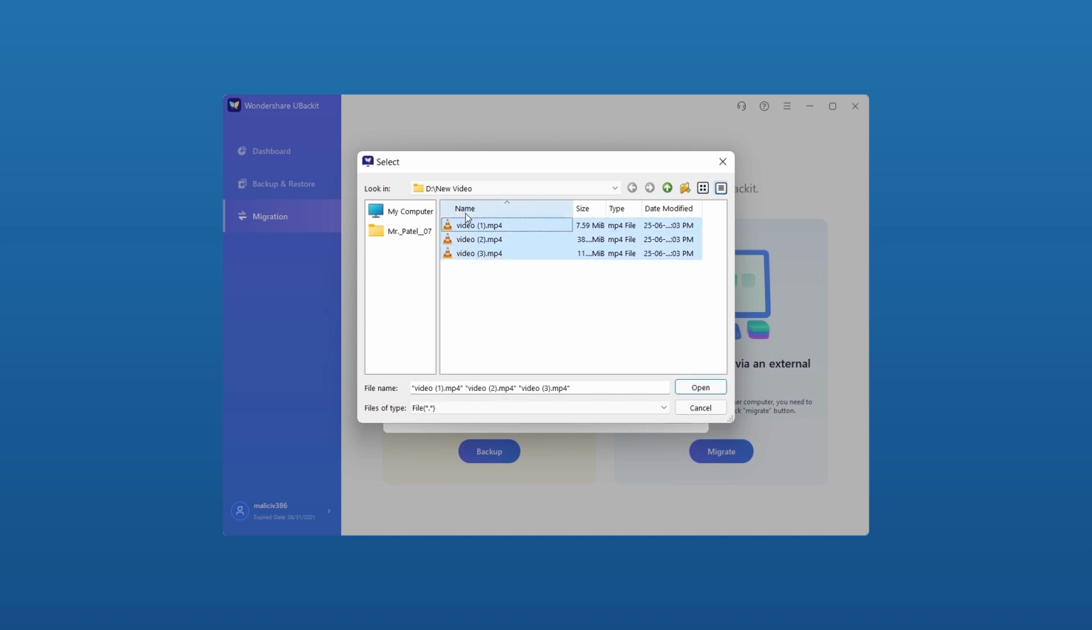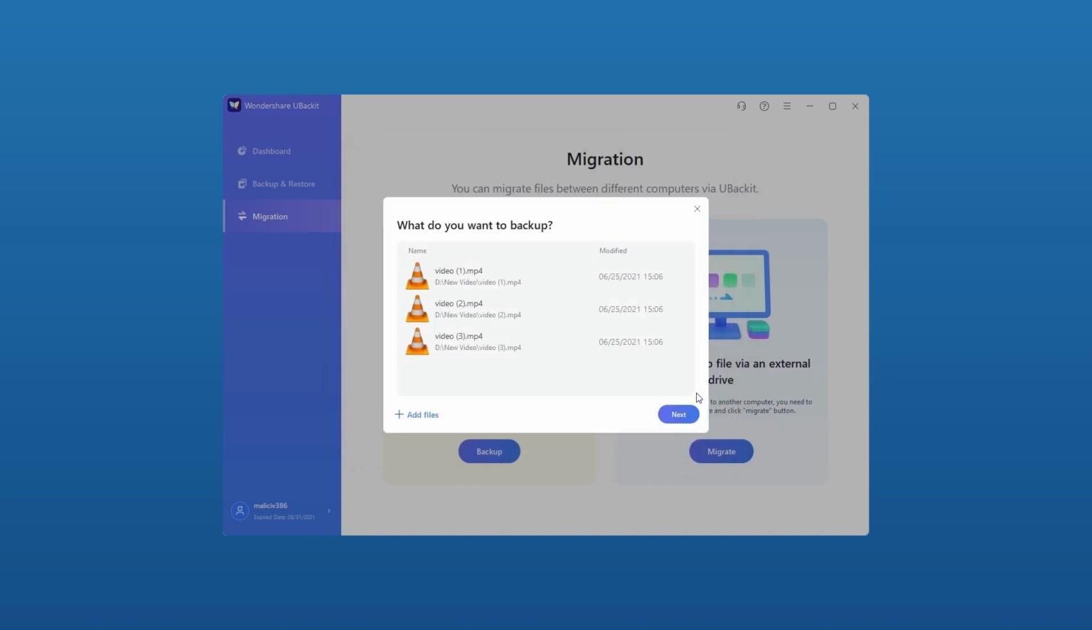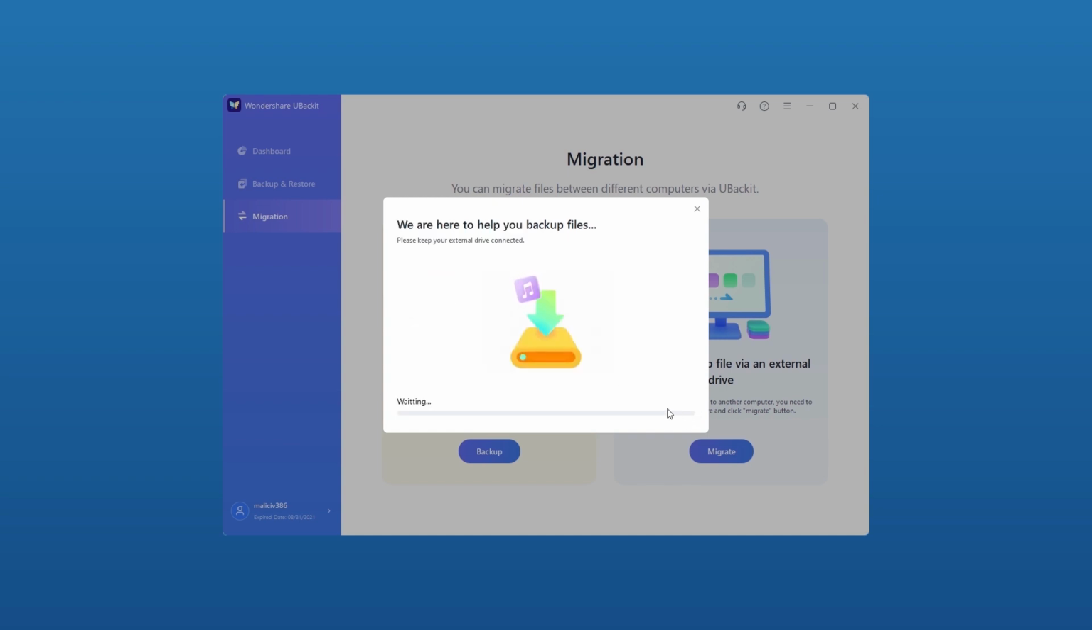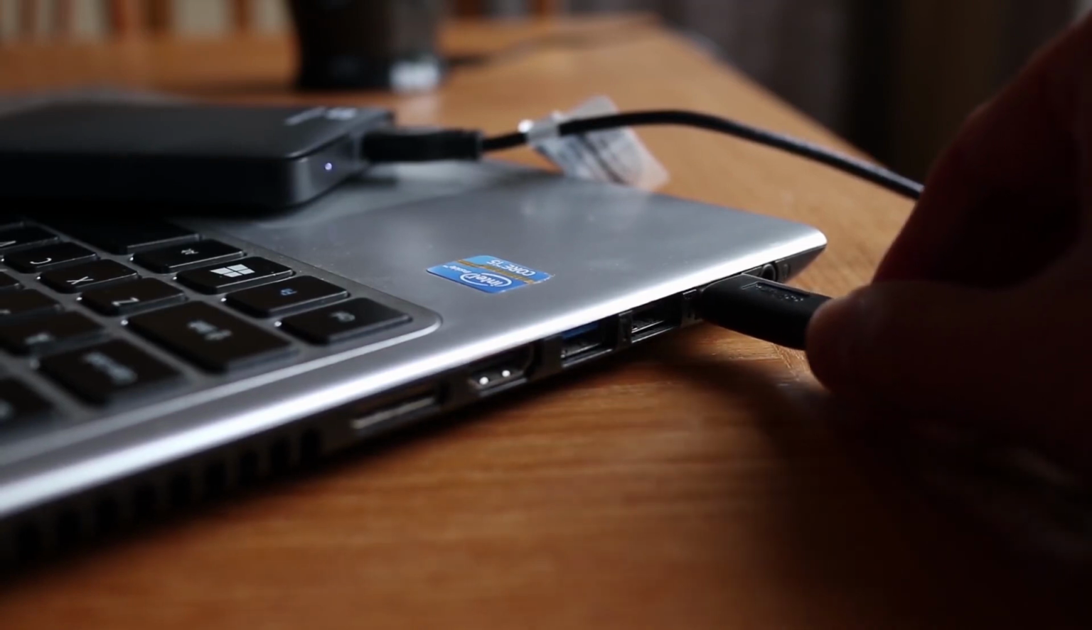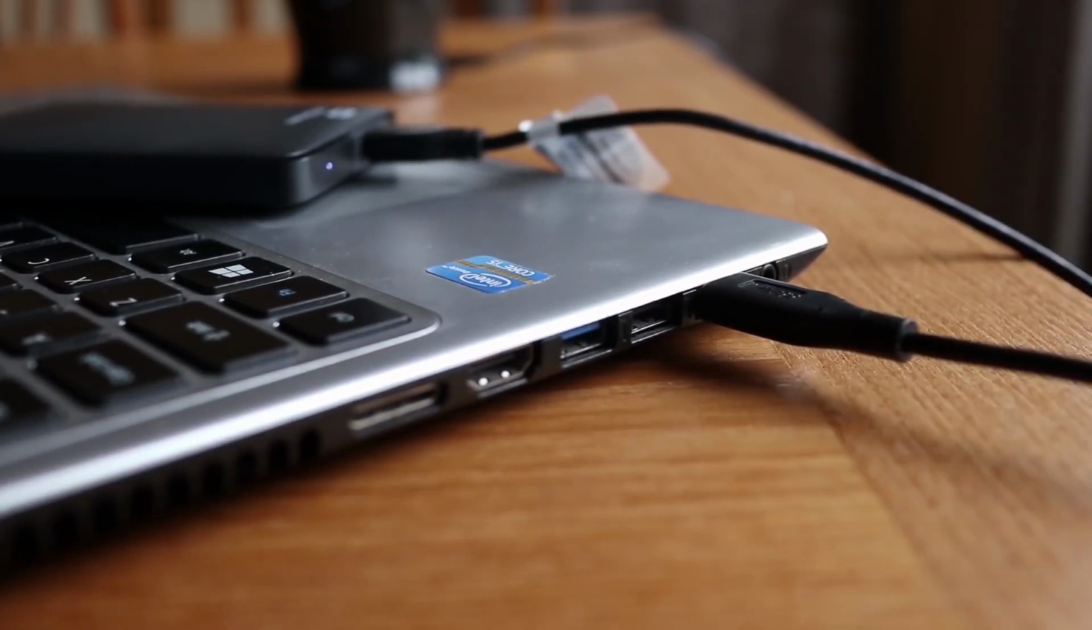You will jump to Select an External Drive window. Select the storage drive and click the Next button to initiate the backup process. When UBackit finishes the backup process, it will notify you. The next step is to connect the hard drive, which carries the important data, with another PC. Install and launch UBackit software onto another computer where the files will be transferred to.